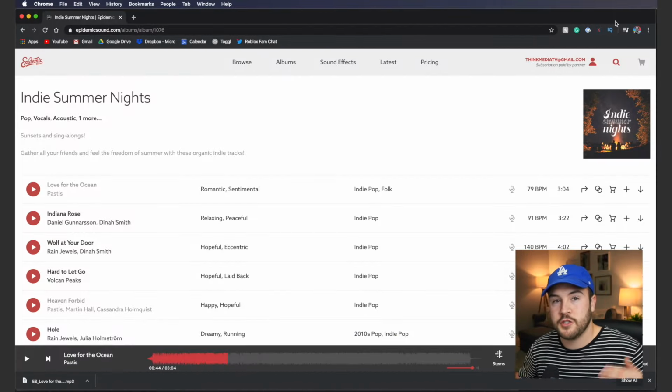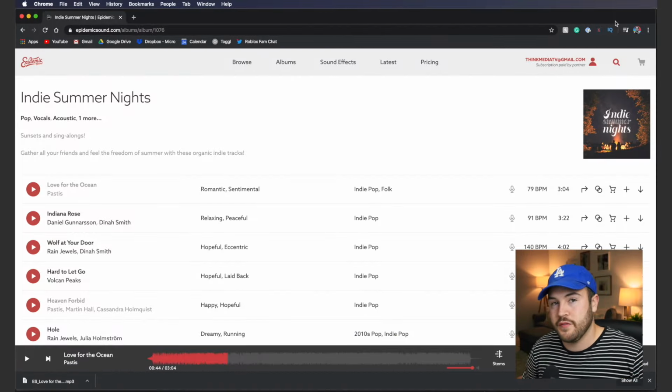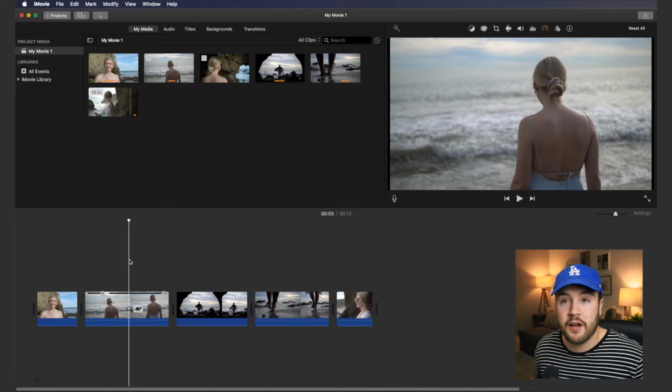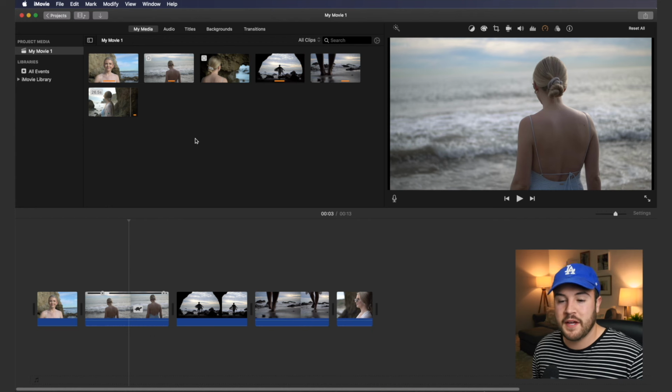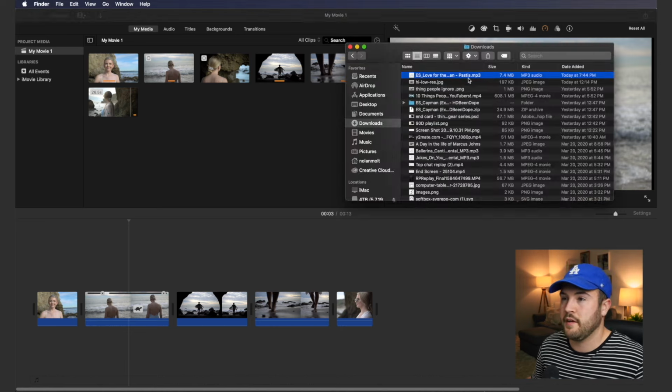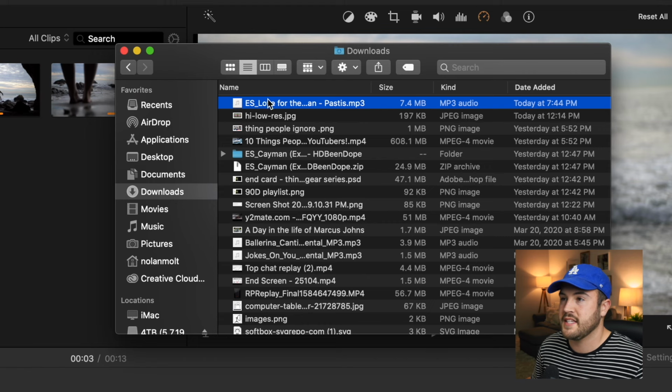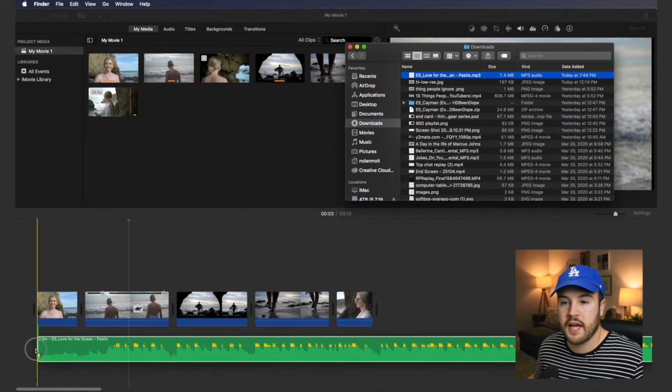The next step is to import that song into iMovie. There's a few ways to do this. You can go to File and go to Import and go to your downloads by hitting this button here. But the way that I think is the easiest is by going into the downloads in the Finder and just dragging it straight onto the project. So here I pulled up my Finder, I've opened downloads, and it's at the top here because I have it sorted by date added. I'm gonna drag that right here.